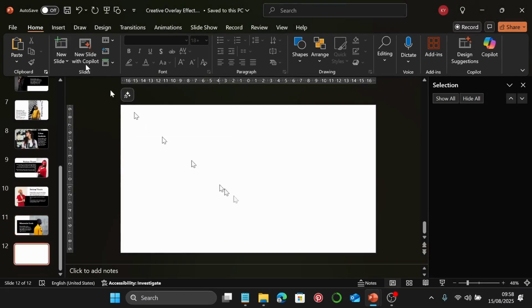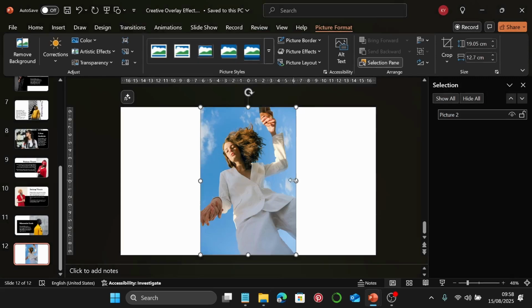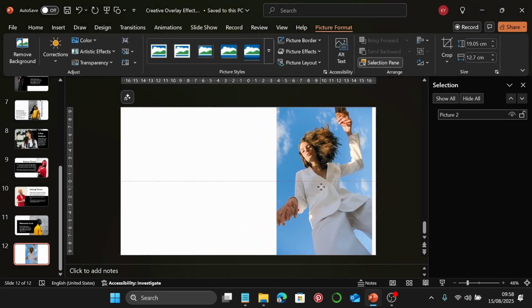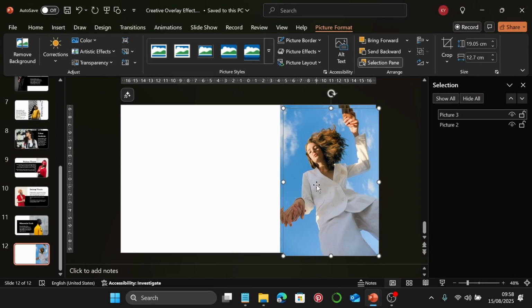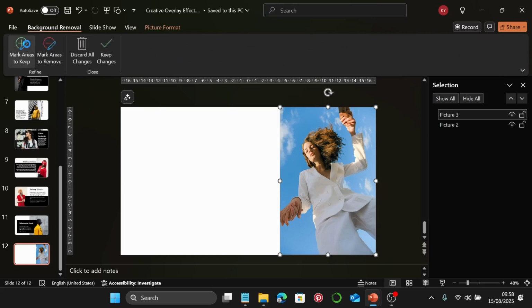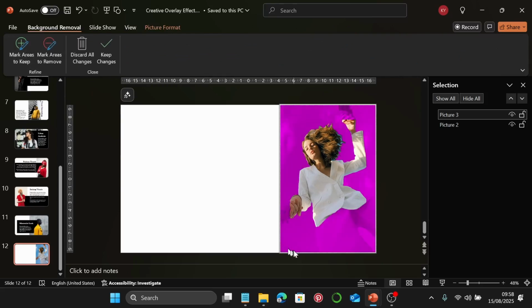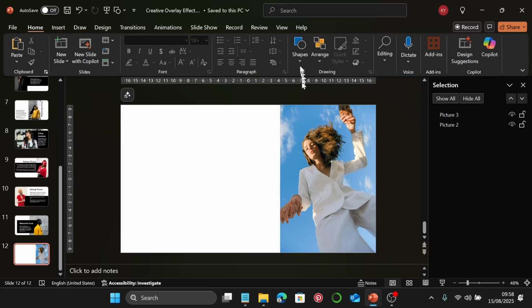So start with a new slide. I'm going to open my images, and I'm going to bring in this image, move this to the right, and I'm going to duplicate. Now realign that image, remove background, and you know what, I'm not even going to change anything because we just need a little sliver here. So escape. I'm going to go to shapes, rectangle.